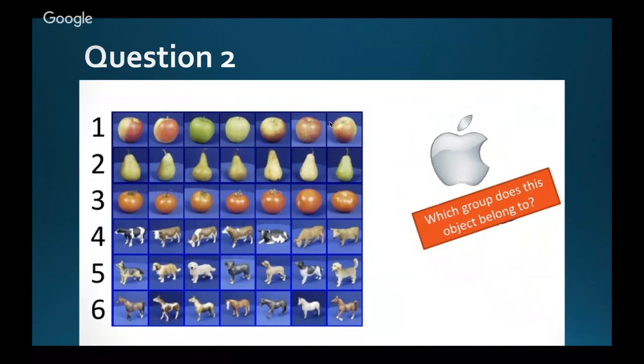The similar kind of image on the left, but this time we have a different object waiting for you on the right side, and this object is also asking you the same question: which group does this object belong to? So I hope you got the answer in both the cases. So when we say machine learning or artificial intelligence, what exactly is it?